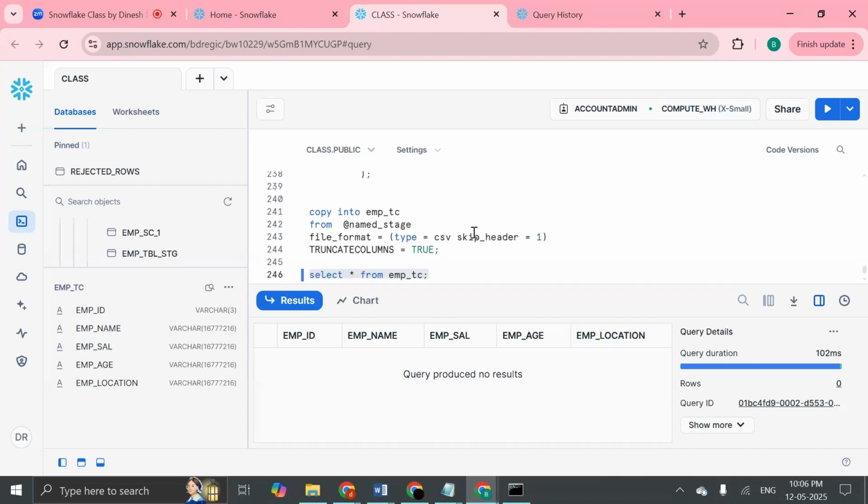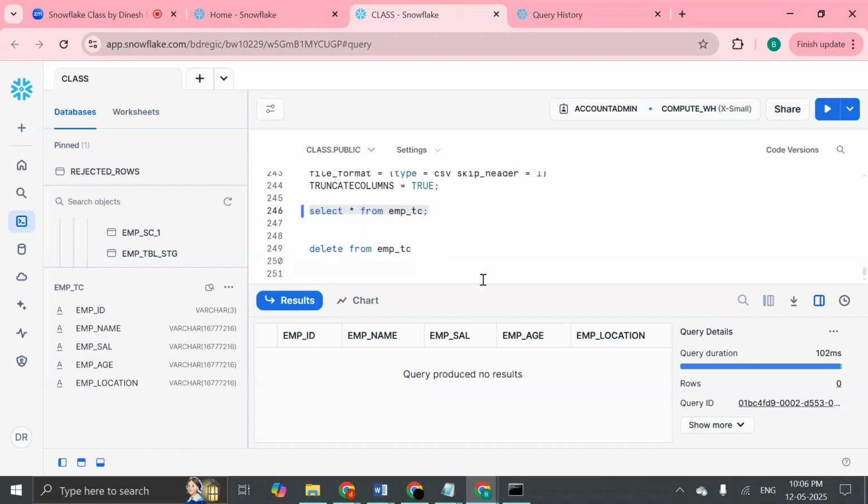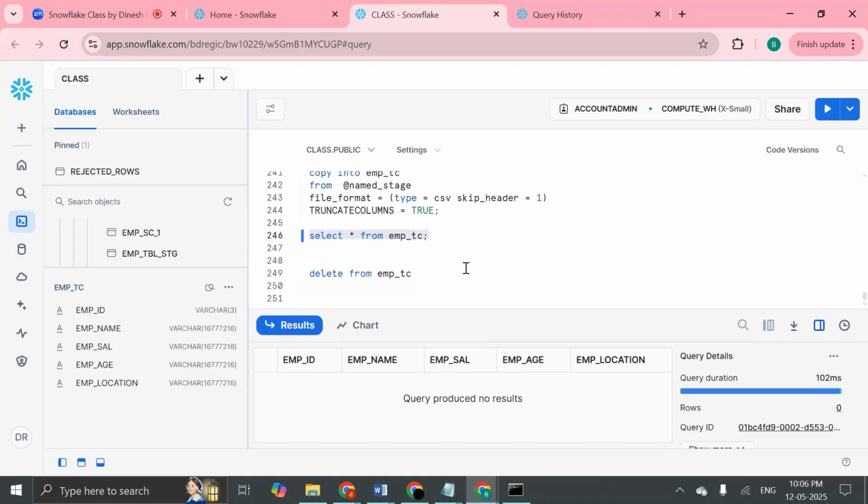So we need to remember one thing. Unlike other databases, there is no need to commit in Snowflake. Snowflake by default will commit. You need not do it specifically. In other databases, once you do any DML operation, you have to commit. But here, by default commit will happen for all the DML operations. So once it is deleted, we cannot get it back, right?